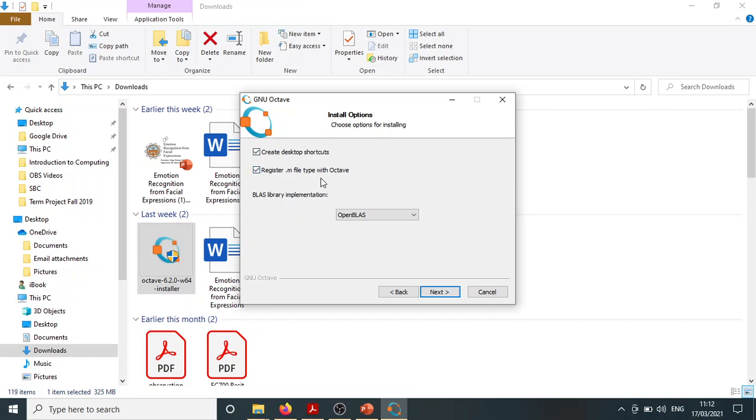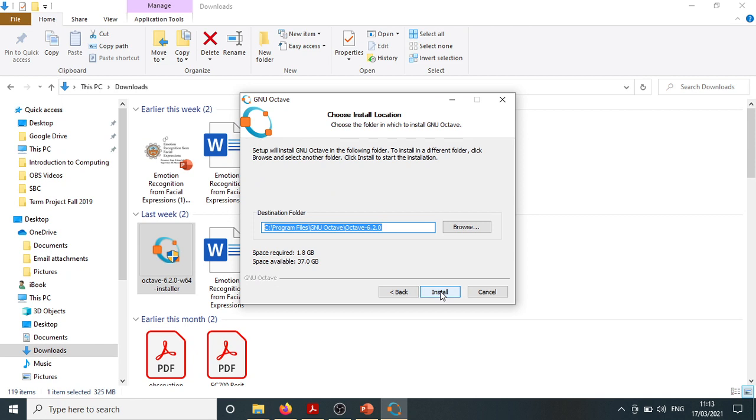Register .m file type with Octave. Later we'll learn about writing script files, and script files will be stored in files with the extension .m. So do you want to register the .m file type with Octave so that whenever you double click on that file, Octave opens it? Yes, we want to do that. Okay, so press next.